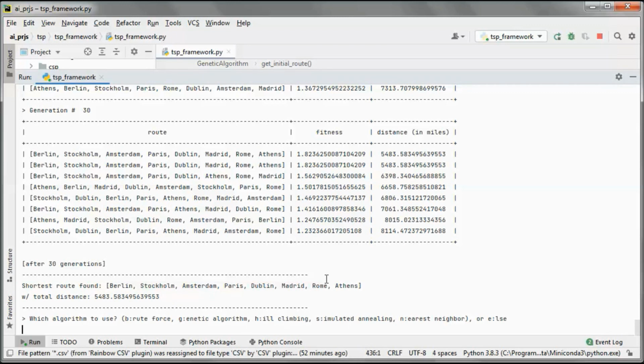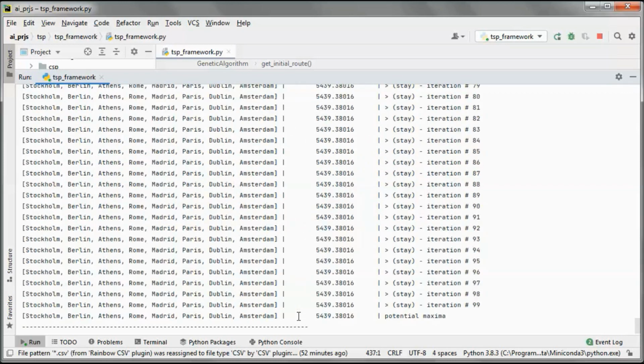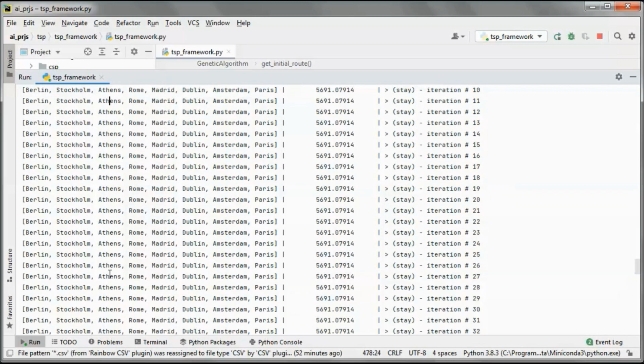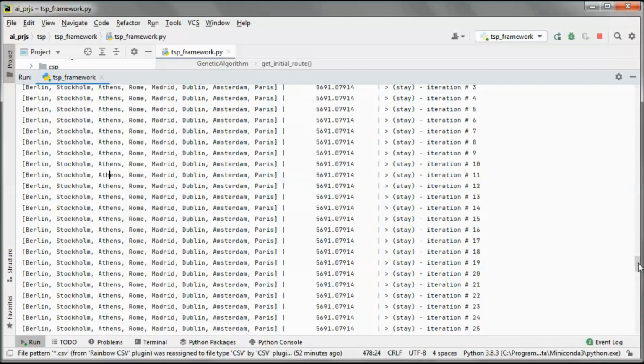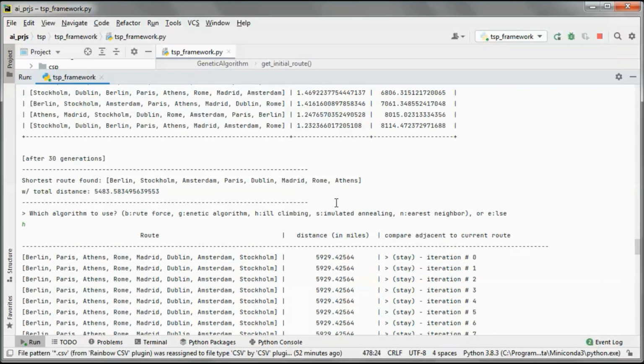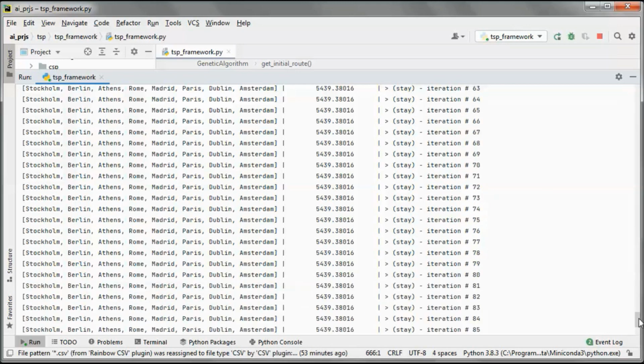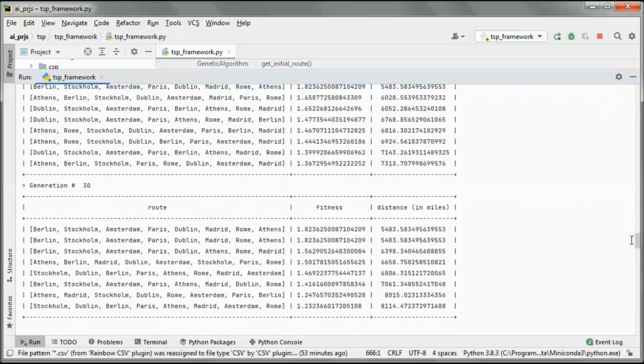And let's do the same thing but use hill climbing. So we found this as the shortest distance as compared, so 5483 and 5439. And let's quickly go over how this works.